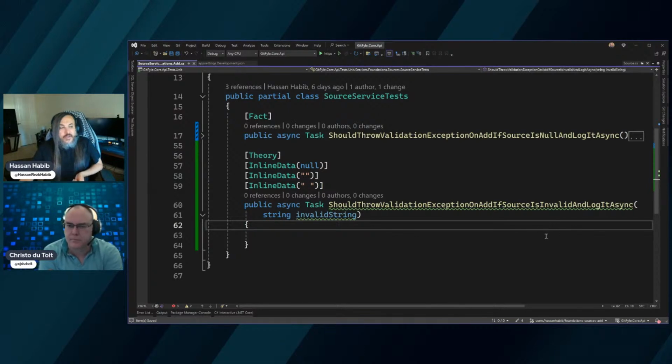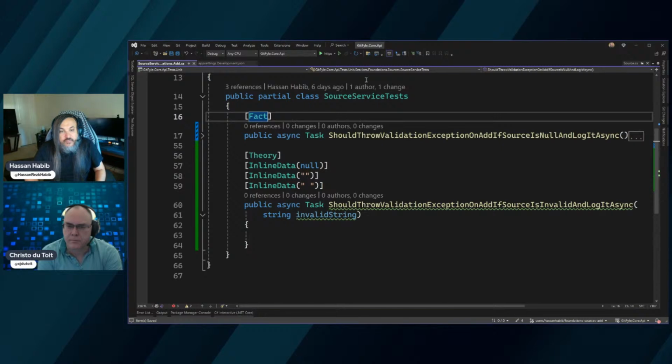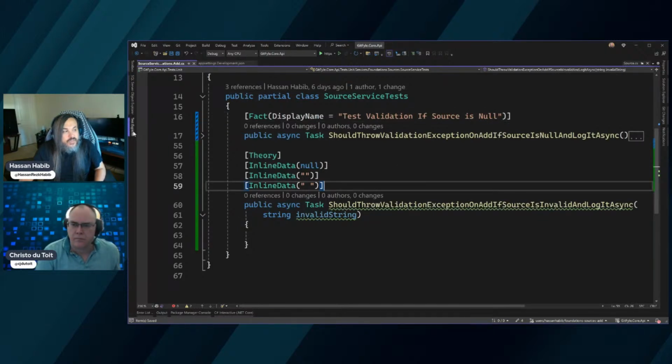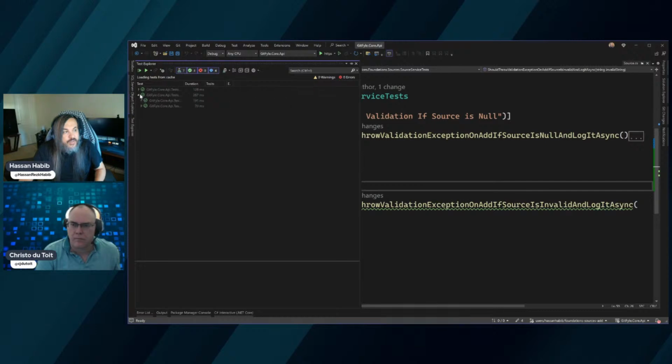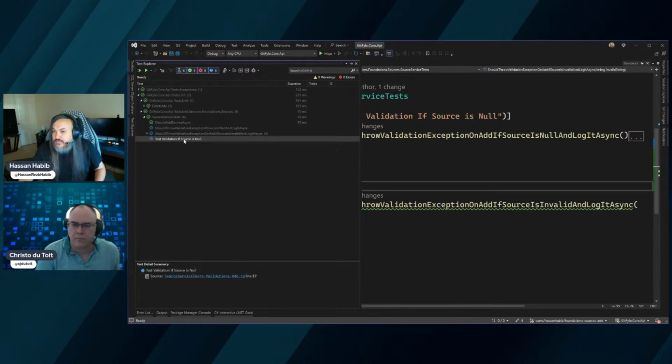Someone asked me, by the way, about the readability. If you really want a different way to represent your test, you can just type the name in here. I think it's called display name. Test validation if source is null. If you do that, you will see it showing up in here in a readable format. Let me show you. Check this out, source test. Watch what this test looks like. Test validation if source is null. Pretty cool, right?